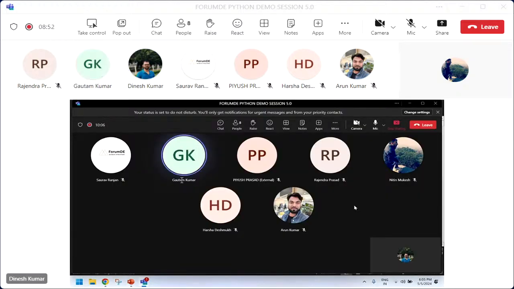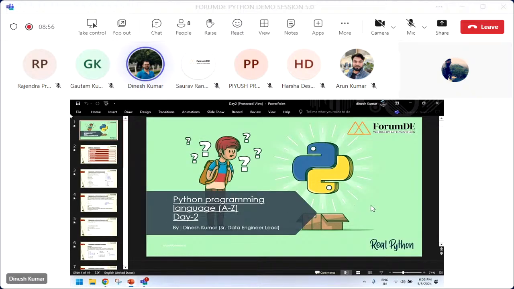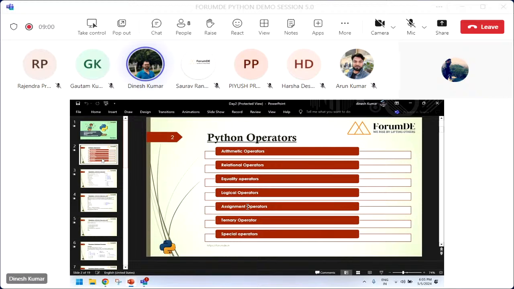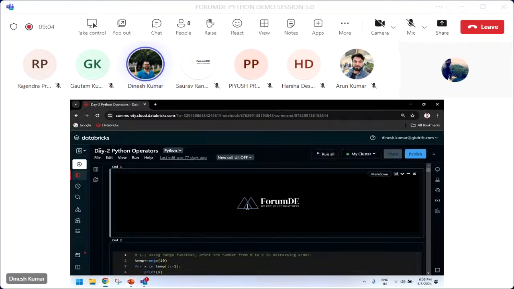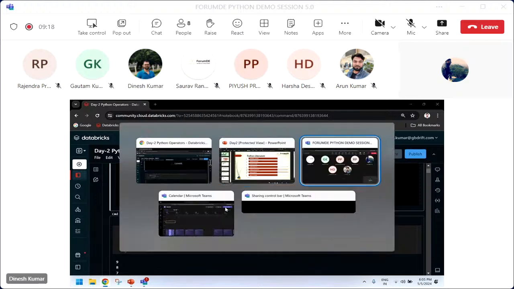Okay, all right. In today's agenda, we are going to talk about Python operators in detail. But before that, before I jump into the Databricks sites, has anybody faced any issue logging in or creating an account in Databricks, or any issue in the assignment part which I shared yesterday?